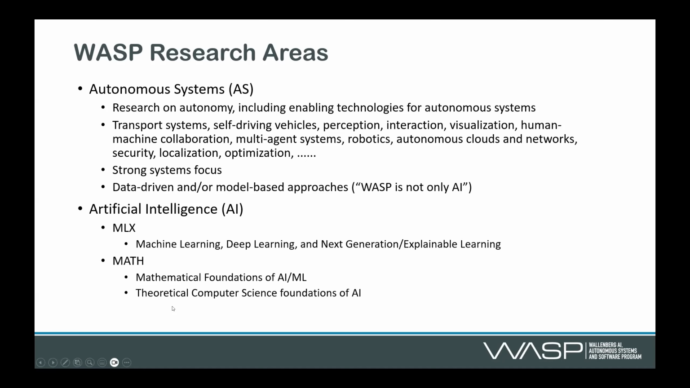And then we also have the theoretical computer science foundations of AI, which is considered part of this. And that is things like planning problems and formal methods problems and so on. These types of things are considered part of the math part of AI.